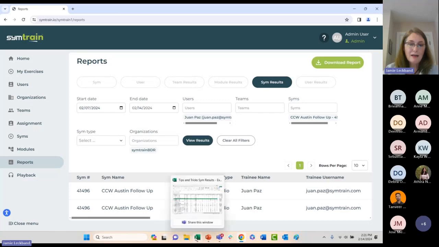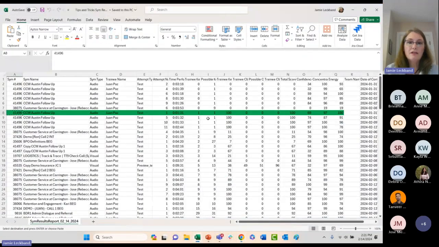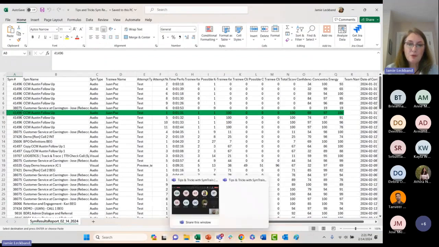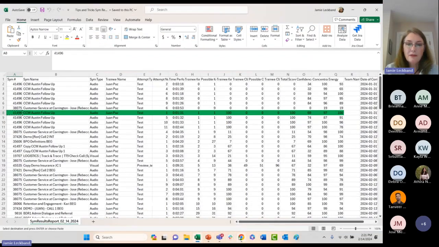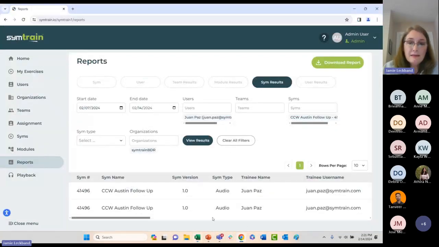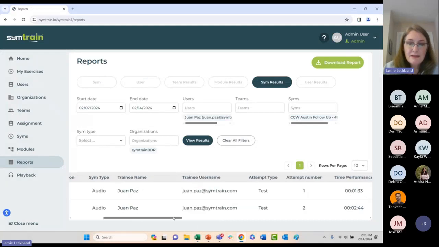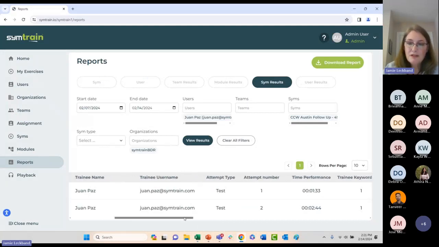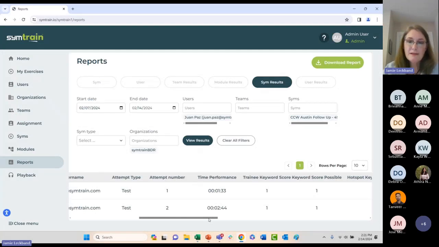And again, I could go back and find this exact one. It's the one where he got 100. There weren't a lot of keywords in this one. So let me go here, and I just look at this. I can tell he did them both in test. He did it twice, and took a little bit longer the second time. That's where it's kind of interesting, but that makes sense.